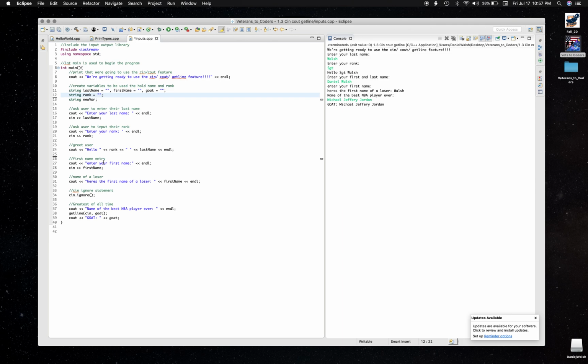So, first name entry is enter your first name, and it's going to go and grab the first name. Here's the first name of a loser, so that just means I can't input my name because I don't want to be called a loser. And then we still have our cin.ignore, which is going to flush the buffer and get rid of all the new line characters that we have, which makes it possible for us to use our getline. Once we get this running and this works, we will conclude our video.